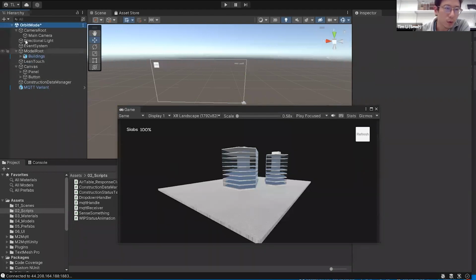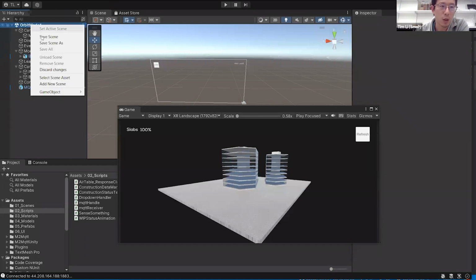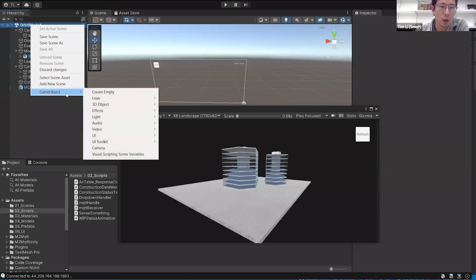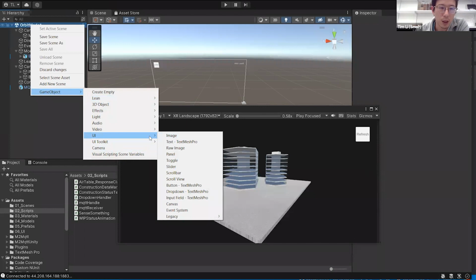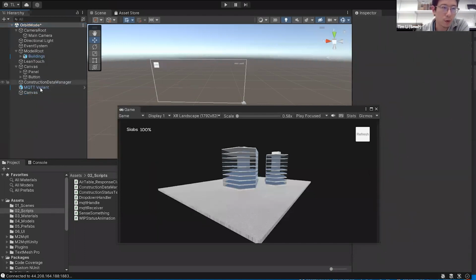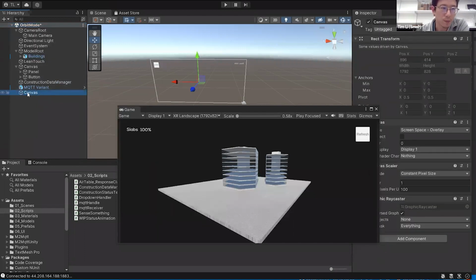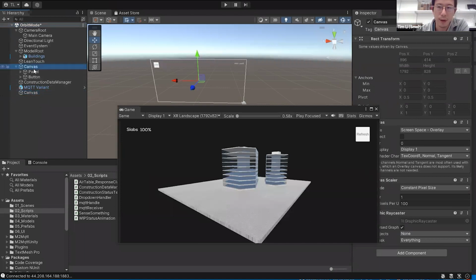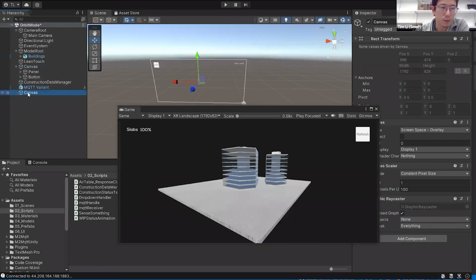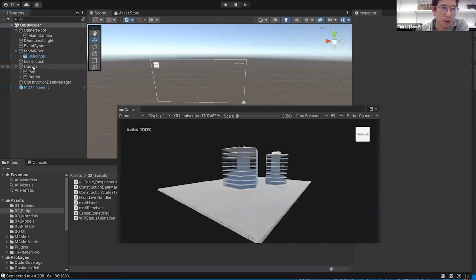And also before you can make the screen space elements work, you would need a base game object. And that has to be the parent of all the UI elements you add, which is the canvas. So you have to add a canvas before you can add any UI elements. I already have a canvas here. So I'm just gonna delete that.